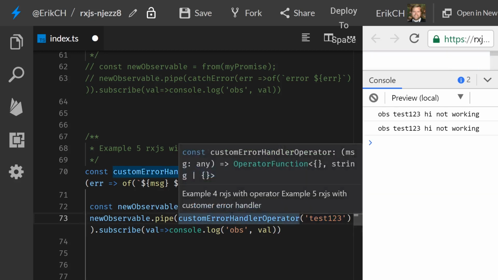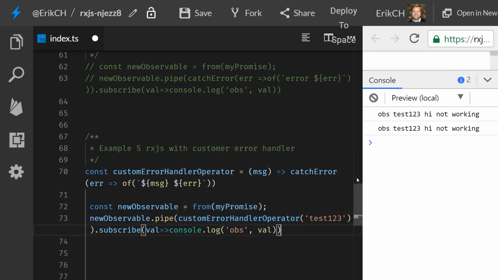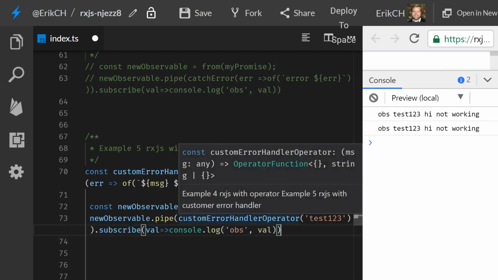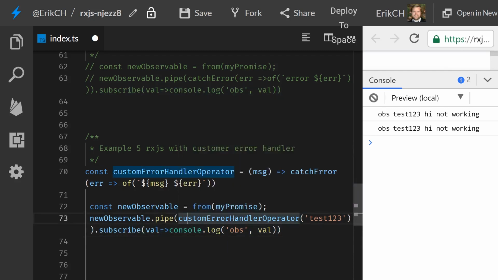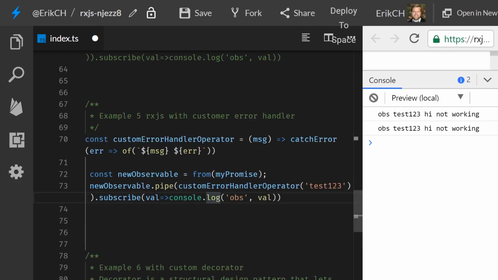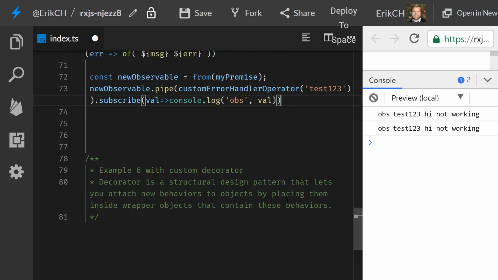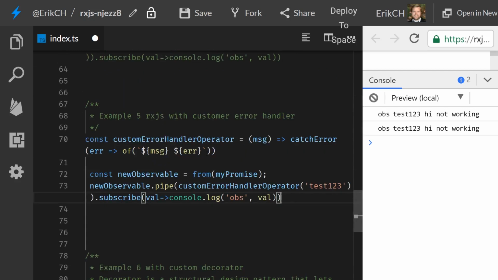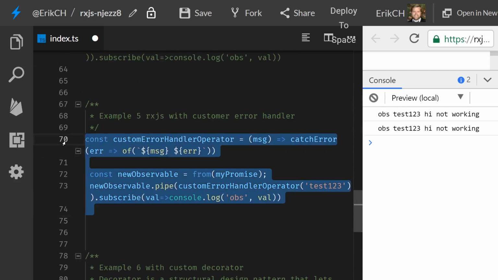Even though the observable is failing, it still subscribes right here. So we still get the message even though it failed, because we have this error handler in here. So the way it works is we have this custom error handler, and then we have the pipe, and we're having our own custom error handler, and then it's still hitting the subscribe and displaying it down here. So that's how it's working. All right, so we have one more that I'll show you.